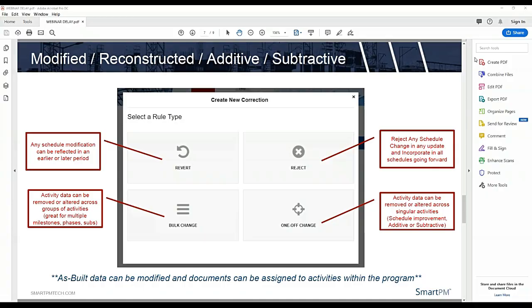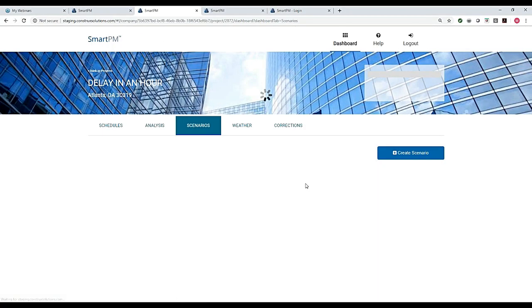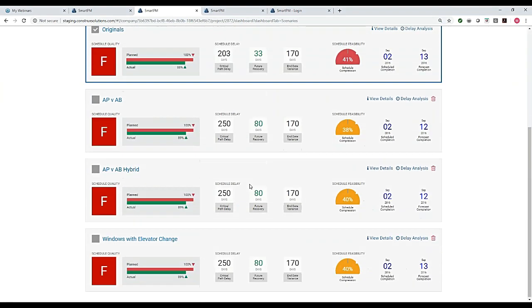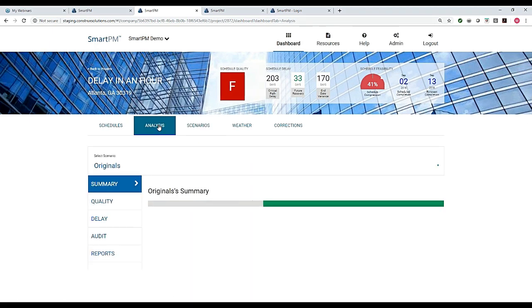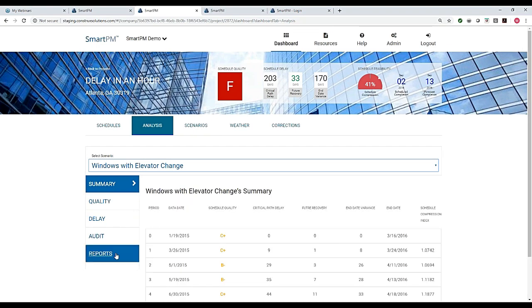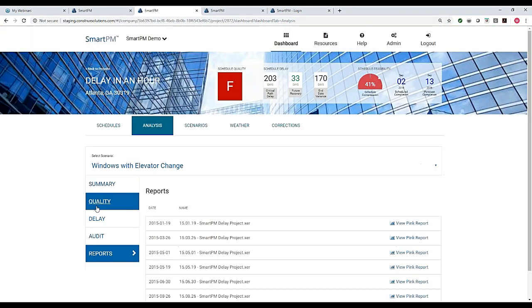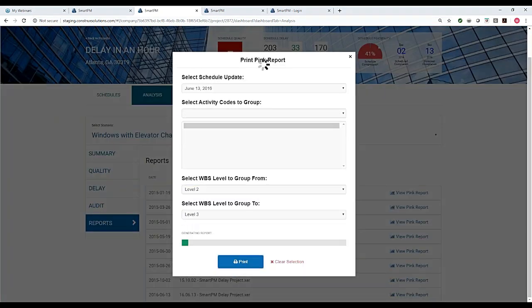I'm going to pull this up, and as you can see, I'm going to refresh this screen, and I can see that now all my analyses have metrics related to delays. We just now need to go study what they are. I'm going to open this up and look at my windows with my elevator change. I'm going to make sure that my report now shows me that that elevator issue was taken off of the critical path, and we'll just check that out.